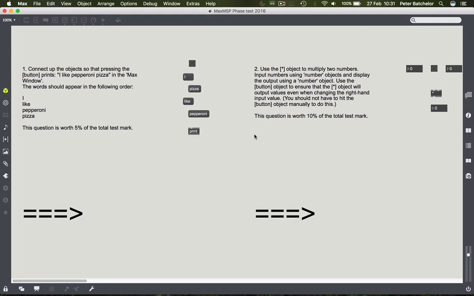So, question 1: connect up the object so that pressing the button prints "I like pepperoni pizza" in the Max window, and the words should appear in the following order. This one, you will remember, is very similar to the one you tried for the phase test from 2015, and you'll find that several of these questions in the test follow relatively similar themes.